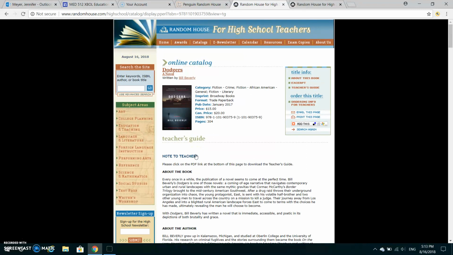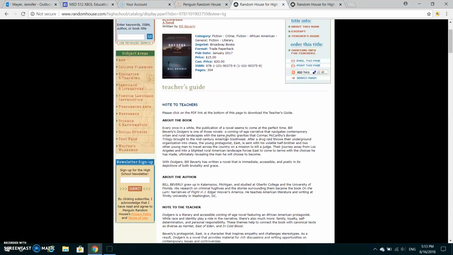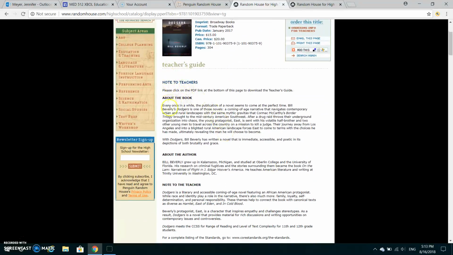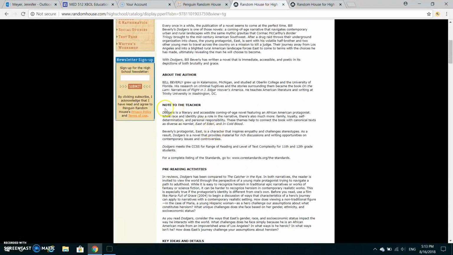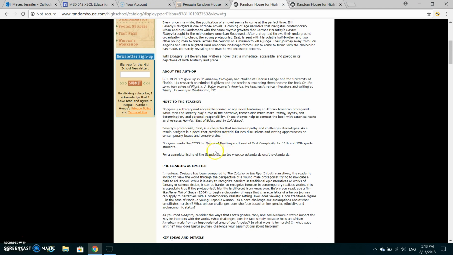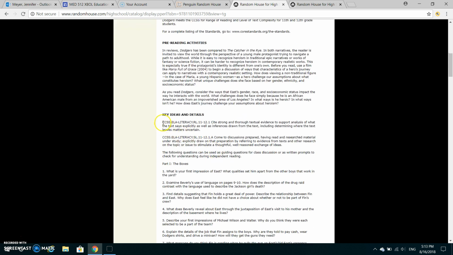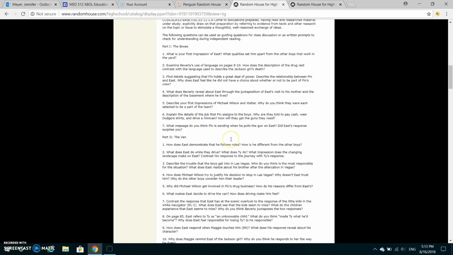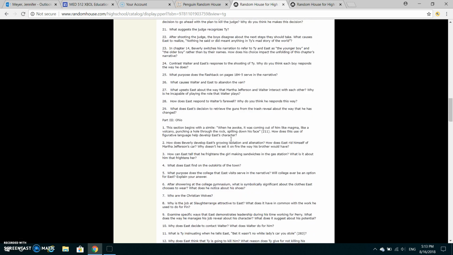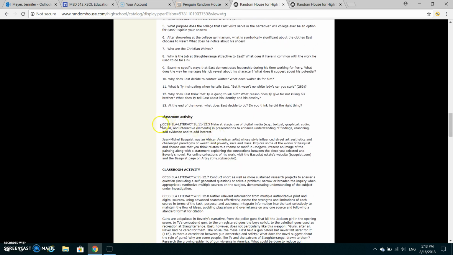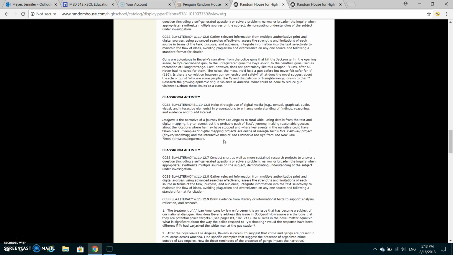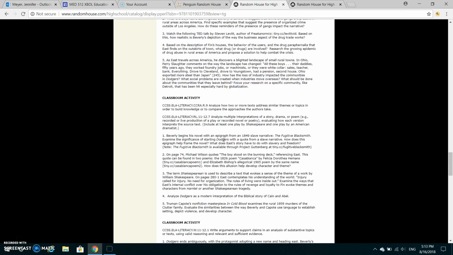Never read this book, but if I go in here and I want to look at Dodgers as a book to potentially teach in my classroom, this guide has been created, which tells me about the book, it tells me about the author, a little note for me as a heads up of what I could teach, pre-reading activities to prep my students. And I really like that this one specifically lists our core standards. So these are some key ideas that I could focus on for the lesson, or for the whole unit rather, then some classroom activities. Again, what core standard they hit, lots of activities, lots of questions.